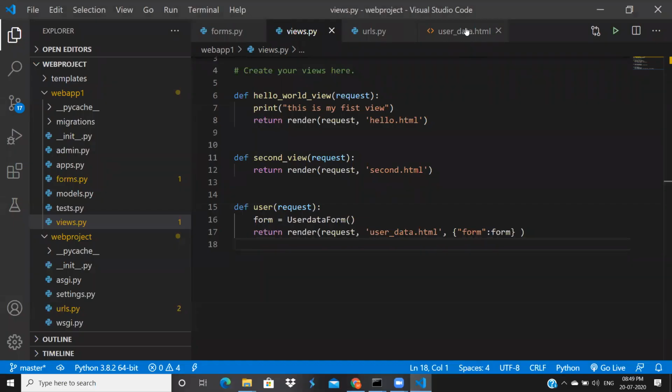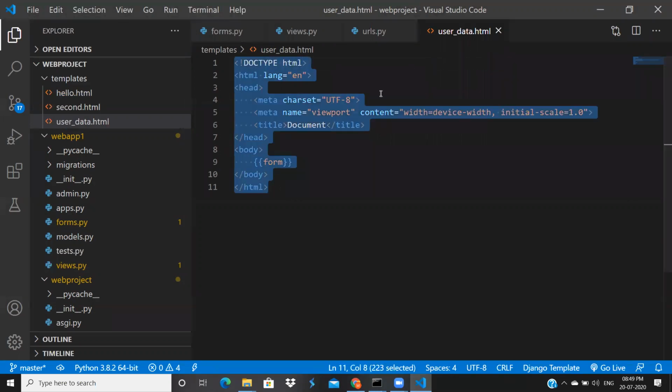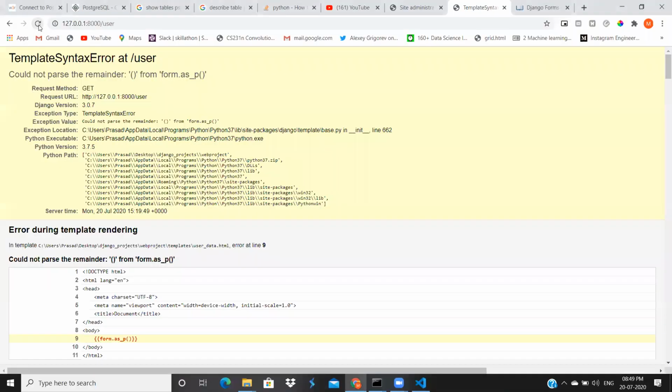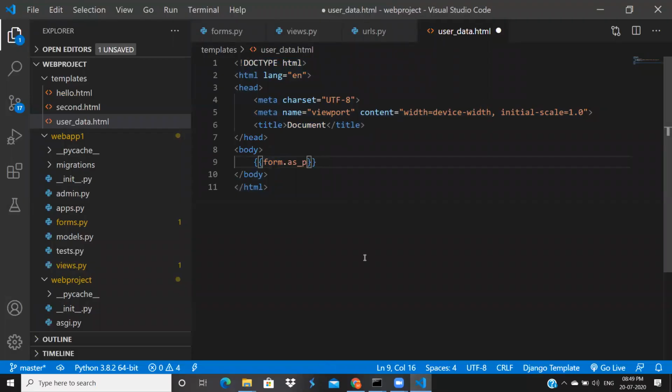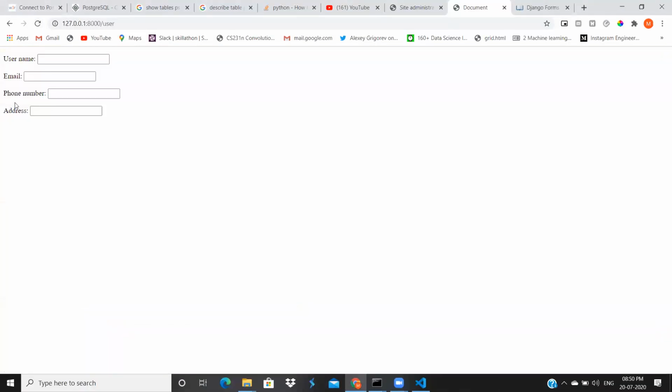For that, in user_data.html, I created one HTML template. Inside this, in double curly brackets, I kept form. This code is called Jinja2 code, which is used by Django. Wait a minute, I will explain that as well. Yeah, we got form fields one by one.